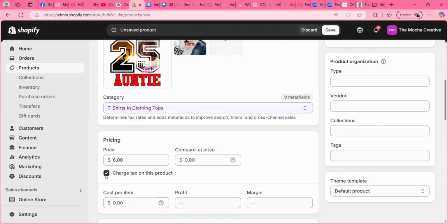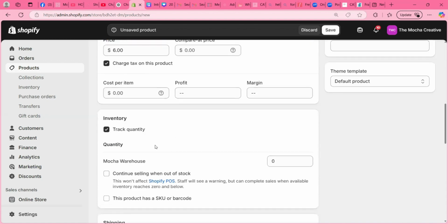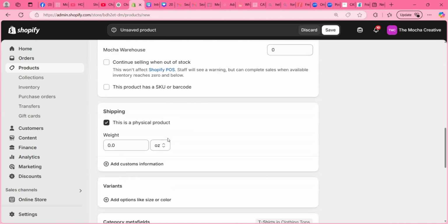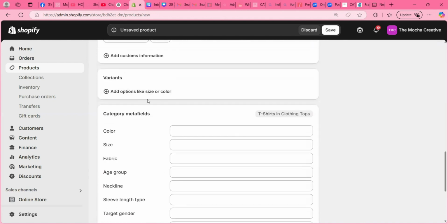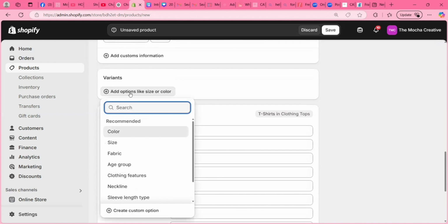If you do or do not charge taxes, you want to make sure that you check and uncheck this as appropriate. Track quantity. We're going to talk about this, but don't touch it right now, okay? Go down to variants, right here, y'all, variants. Add variants.